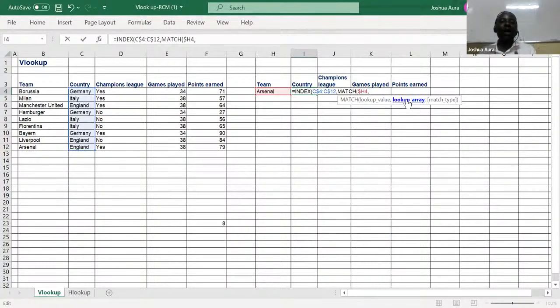March, we normally copy one. If it's a column, it's one, like where Arsenal is, this is the column under the team. So the lookup array, ladies and gentlemen, I'll come and copy from Borussia there. I copy straight away to Arsenal. Of course, I must put some dollars there.